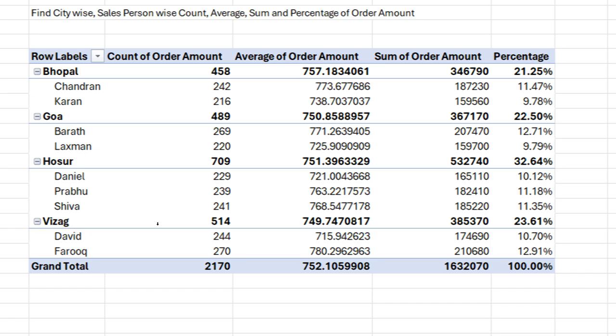It's not required that it has to come in the same order. It can be in a different order. First sum, next average, next count, that's also okay. But you should get all the four columns. Grand total, percentage of grand total of order amount. City wise, salesperson wise, count, average, sum, percentage, all the four. But it can be in any order. First you may get count, second you can get sum, third we can get average also.